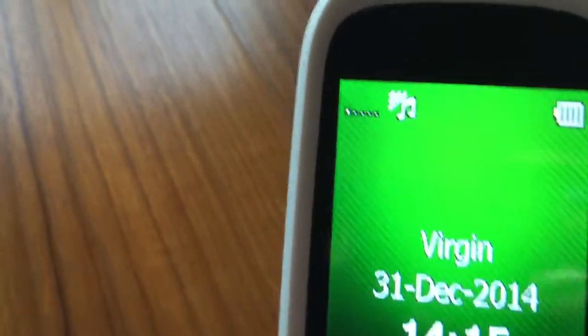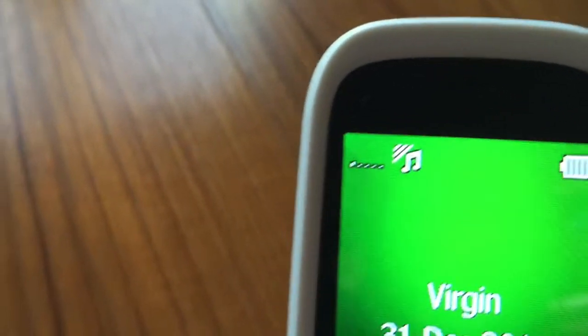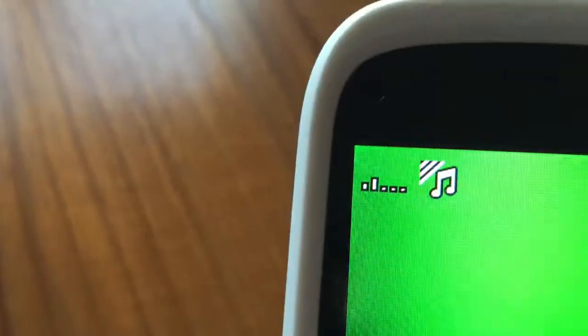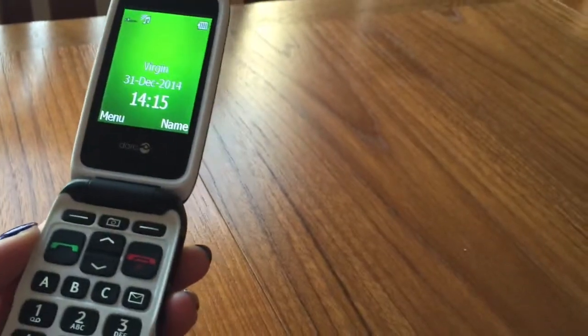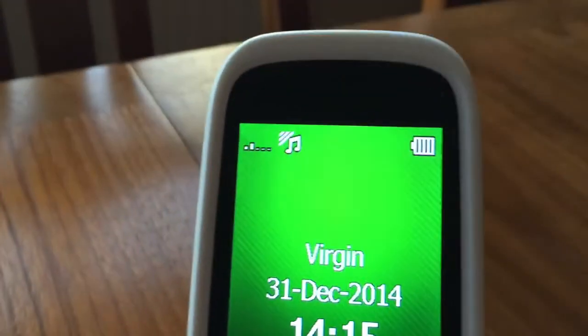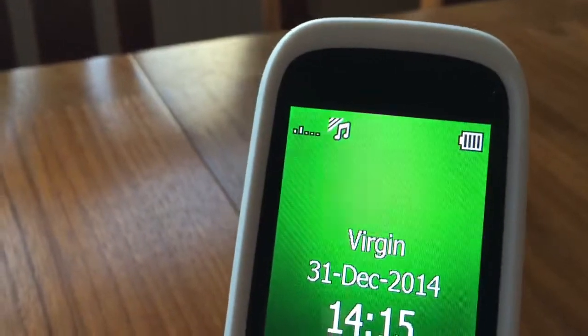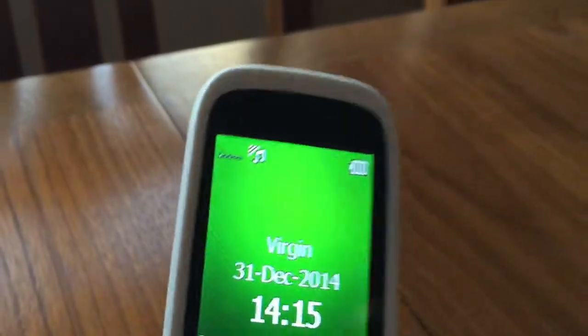Let's look at these symbols at the top. So at the top left, you've got the signal. Oh, now we've got a second bar. If we went closer to the window, you should see that pick up more. So always check if you've got a signal. If you turn it on, it may take a few seconds to get the signal.